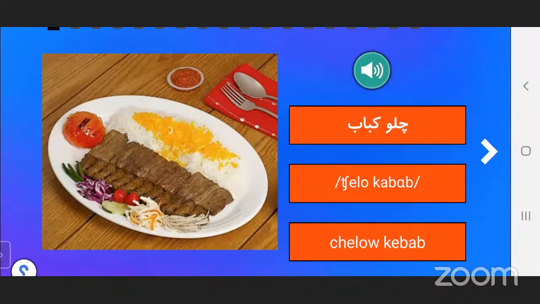Now, what is chelo kebab? Chelo kebab is like two seekh, minced meat skewers, with rice, with a little bit of butter, and you can see the roasted tomato over there. So this is a favorite dish in Iran. Chelo means rice, and kebab is of course kebab. Okay, everyone together: Chelo kebab.